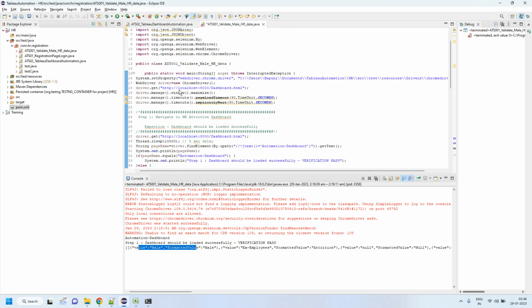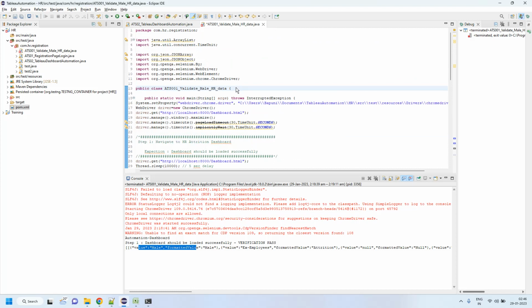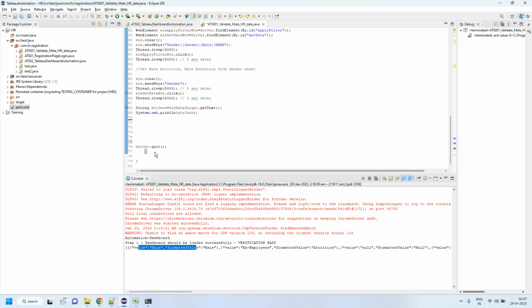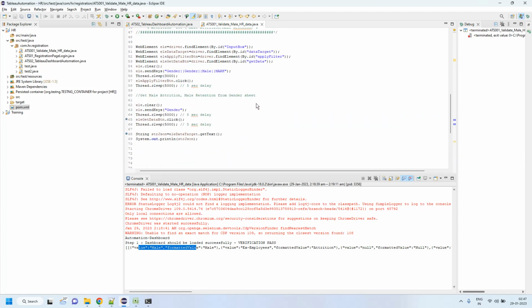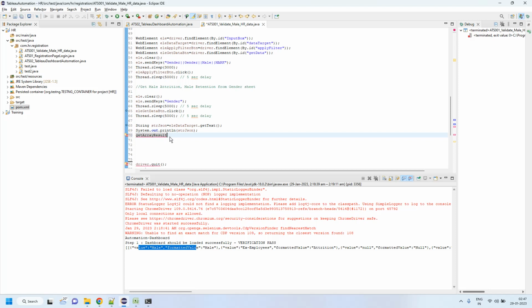Here main is one function inside the class. Let me put another function here. If I call this function and only pass the JSON string, it will provide me one array. Here I am printing get array result. From this JSON I need the value from get array result, and I need to store it inside an array list.